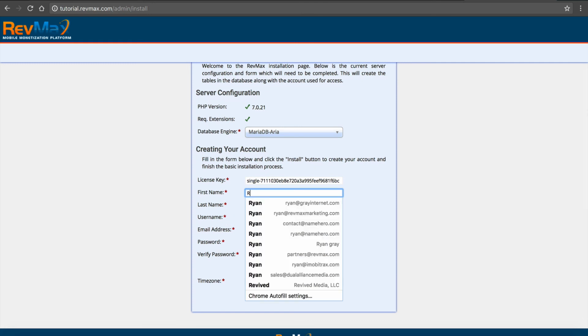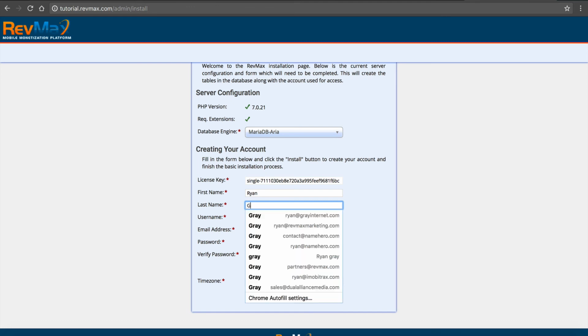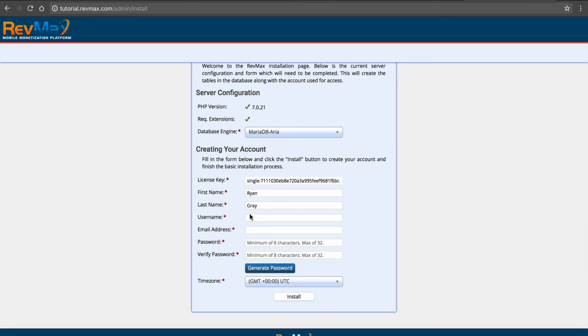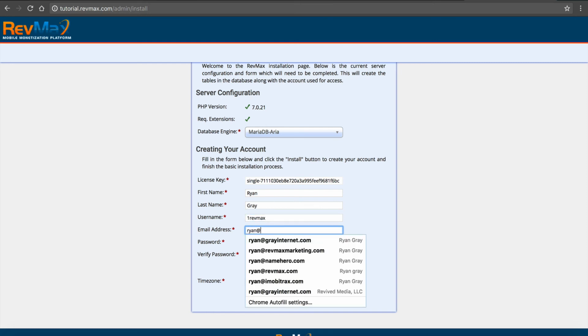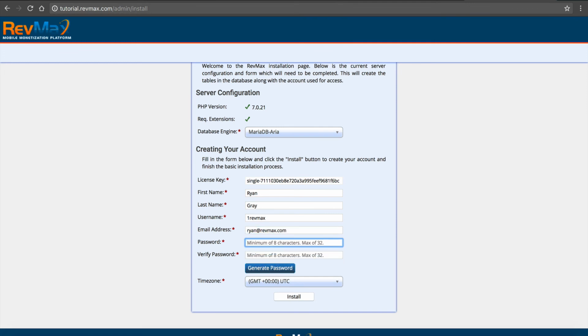So I'm going to enter my name, Gray. We'll just call this RevMax. Right at RevMax.com.